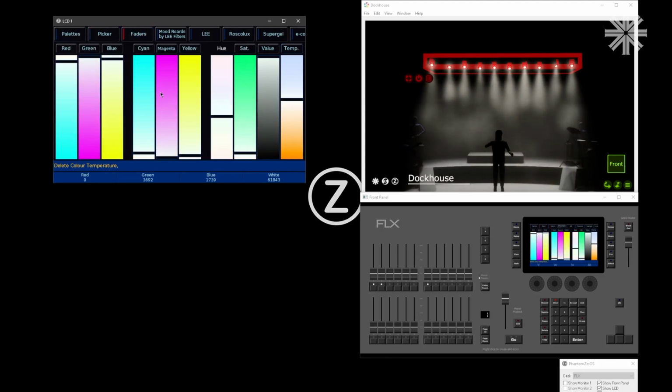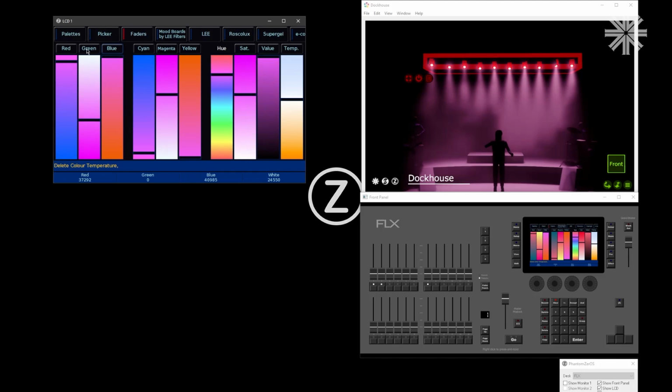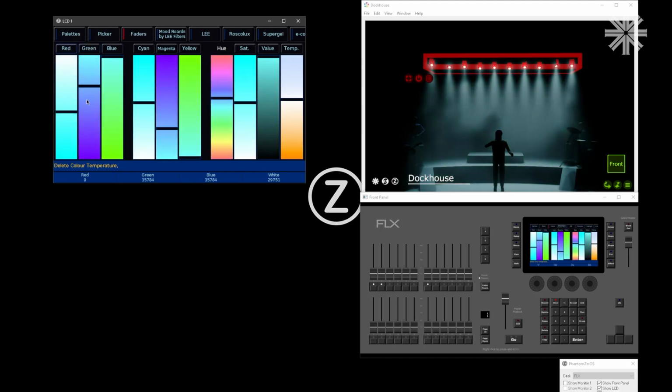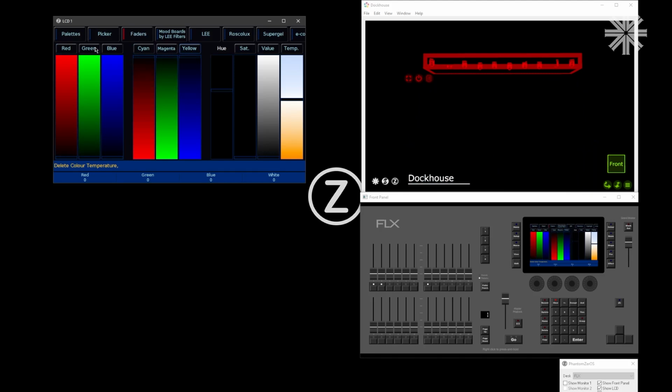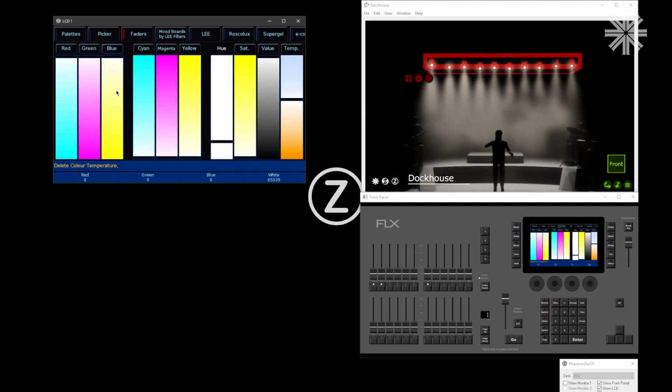On the Flex console, you've got the faders window. This has also been redesigned, and we now have buttons that allow you to set your RGB to full, for example, or your CMY to full, to give you useful ways of getting full black or full white very easily. We've also got our temp button in here as well to reset the temp, as we mentioned, and we've also got a value button to set the value to full as well.